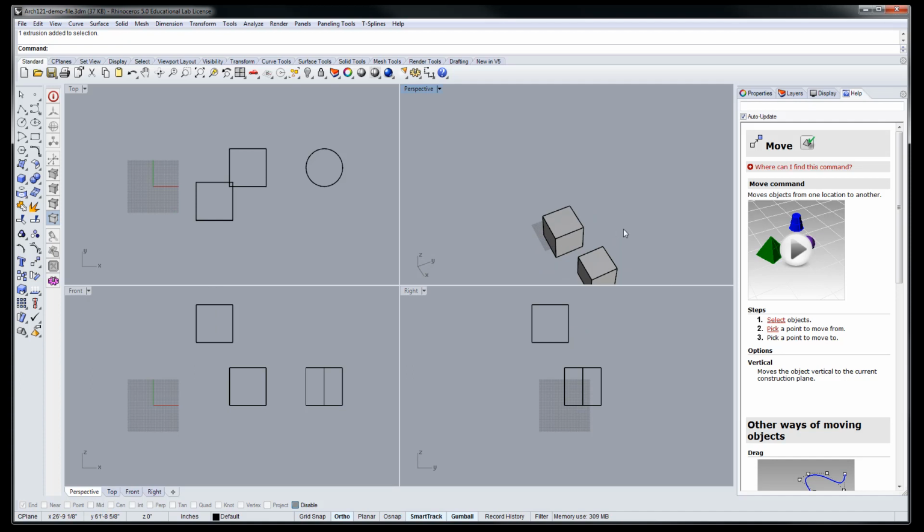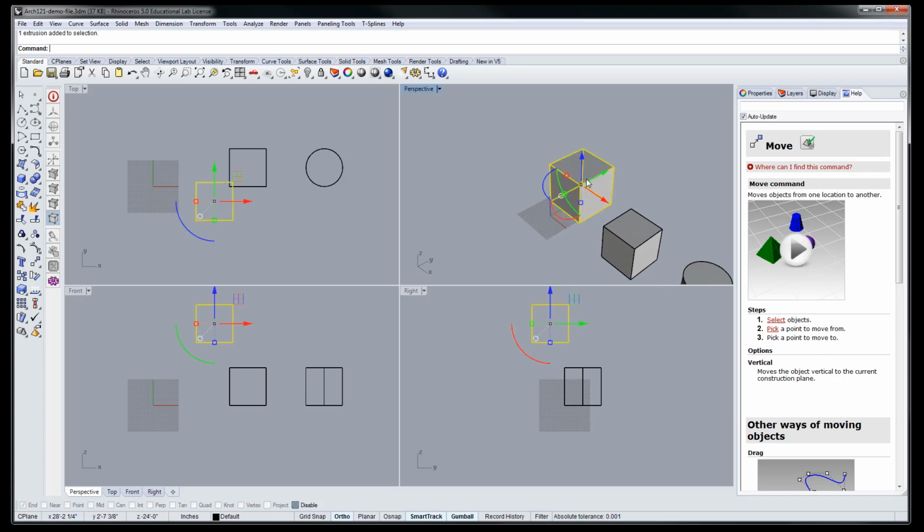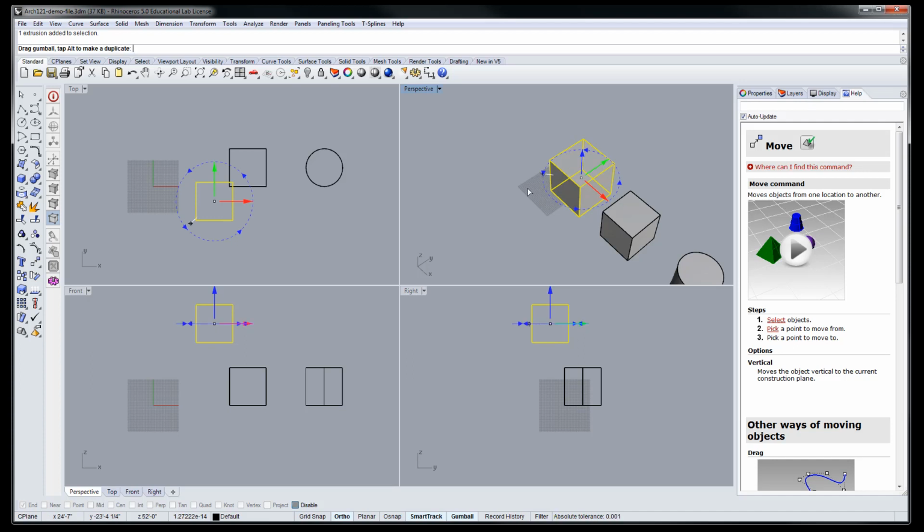You will note that with this Gumball, there are these arcs as well. Notice the top view, the front view, and the right view. If you select the blue arc, click and drag. Oh, I have mine in the ortho. Click off the ortho, if that would help. If you click and drag, you can rotate the object itself, not the view.